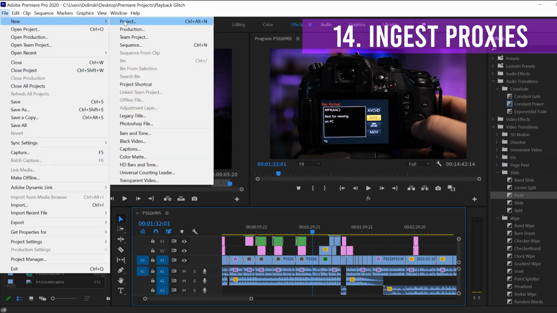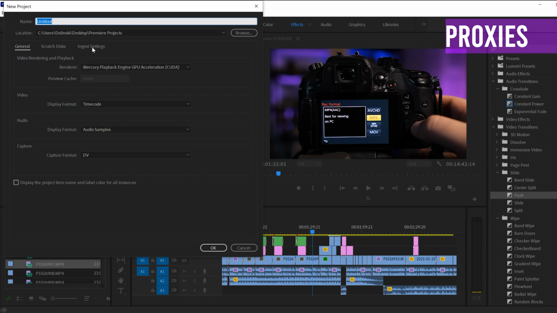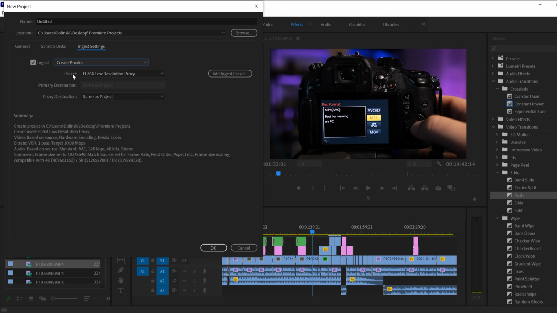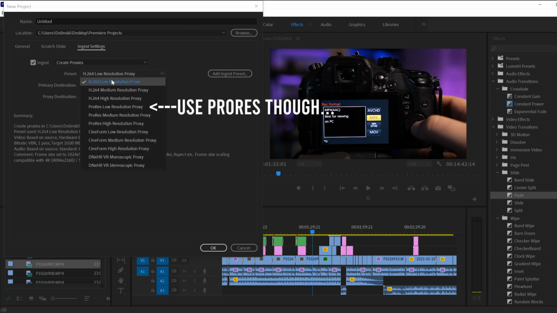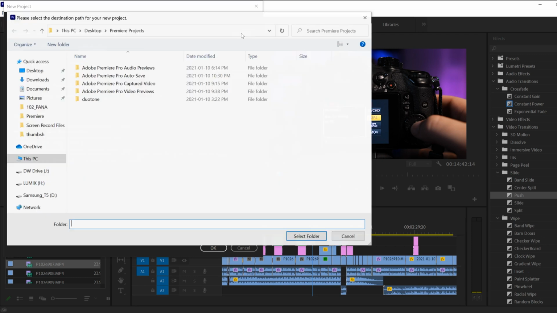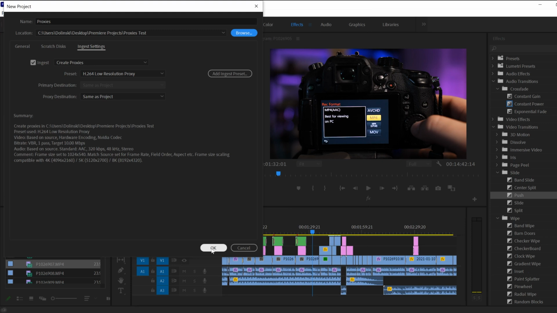So if I go File, New Project, you click right here on Ingest Settings. In there, you click on Ingest, and then under Copy here, change it to, let's just say, Create Proxies. It can be Copy and Create Proxies if you want, but I'm just going to select Create Proxies. My preset, I'm going to keep it as the lowest one possible here, so Low Resolution Proxy, and I'm going to save my proxy destination as the same as my project. So I'm just going to name this proxies, and then I'm just going to browse to pick a different folder. So I'm going to select this proxies test folder and then click OK.